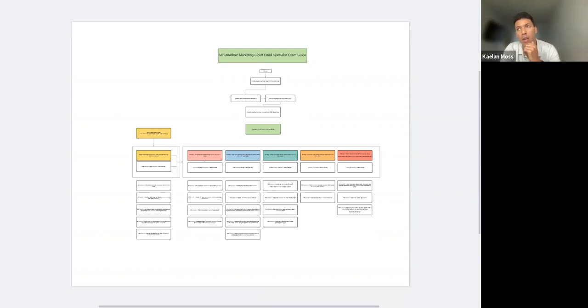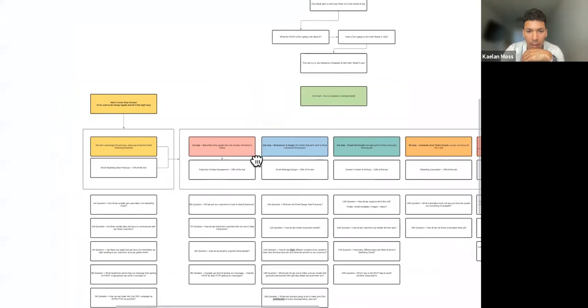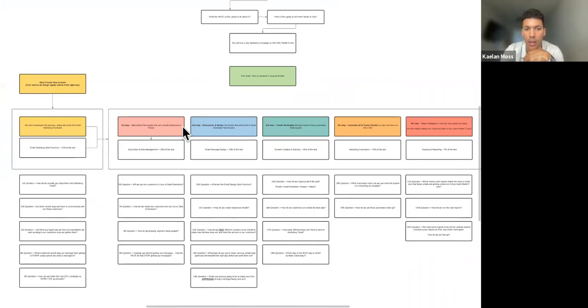The second thing I want you to know is that as long as you know the 6 core parts of every Marketing Cloud implementation, which are what I'm showing on the screen here, these little colored boxes, as long as you understand what is being questioned underneath these boxes, you will be able to A, get the Email Specialist certification, and B, know Marketing Cloud well enough to be successful in job interviews.